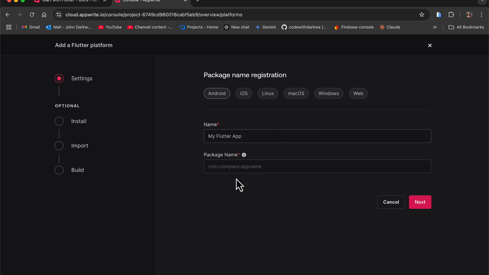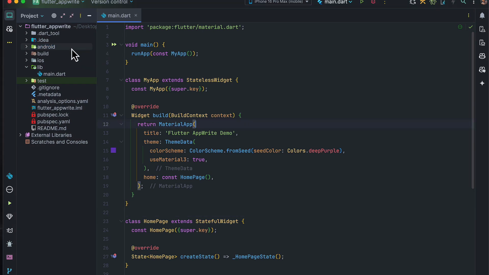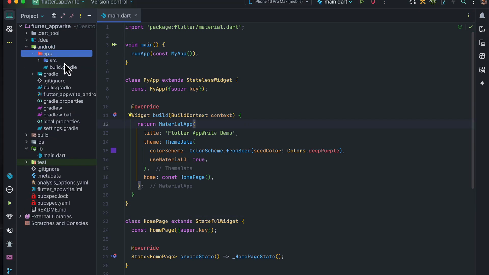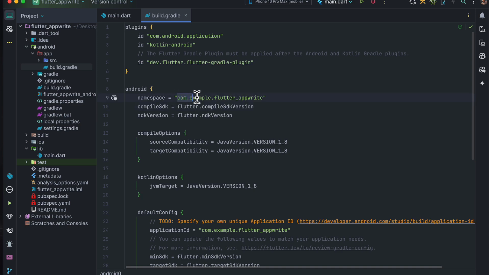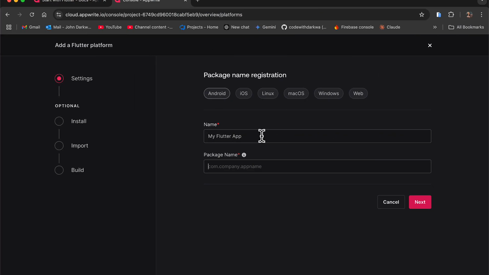If you're wondering where to get this package name, in your Flutter project, go within your Android directory. We have the build.gradle file. The namespace, you can see, is com.example.flutter.appwrite. And that's the package name, right? So you paste that in. So this is setting up the platform for Android.